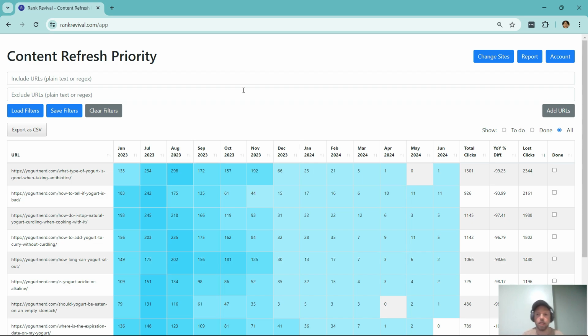Another way to look at this dashboard here is the year-on-year difference, which is important. Some websites you may not have 13 months of data yet, but when you do, you're looking at the month last year versus the month this year. So we're looking at June here right now, and we can see in June 2023, we had 133 clicks. June 2024, we've only had 1, so it's gone a 99.23% difference.